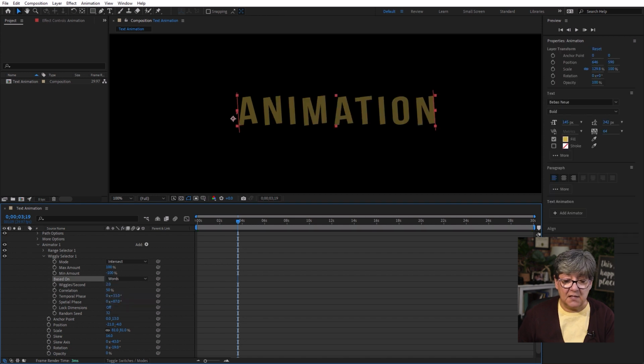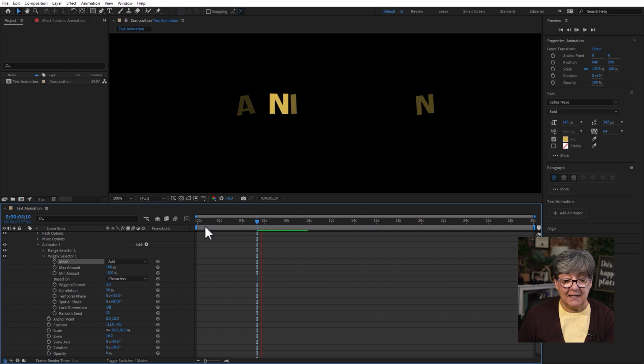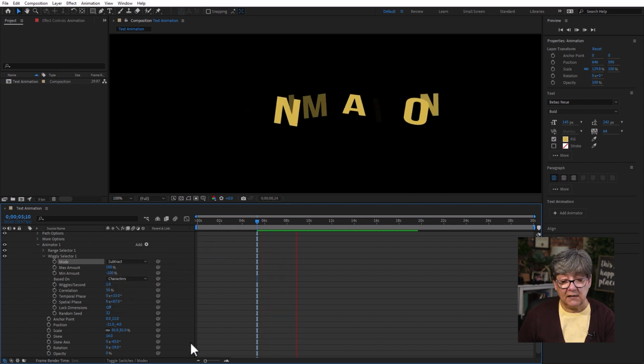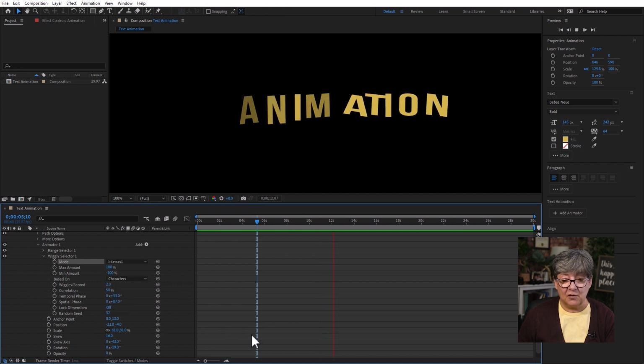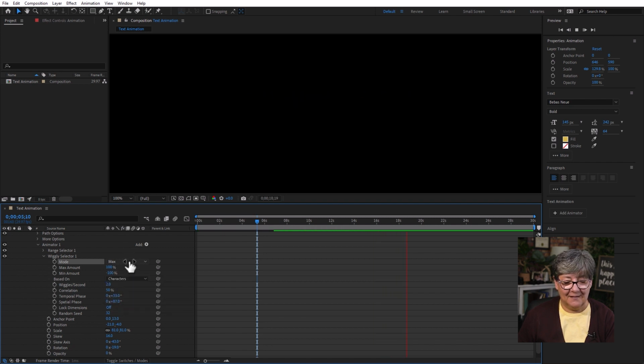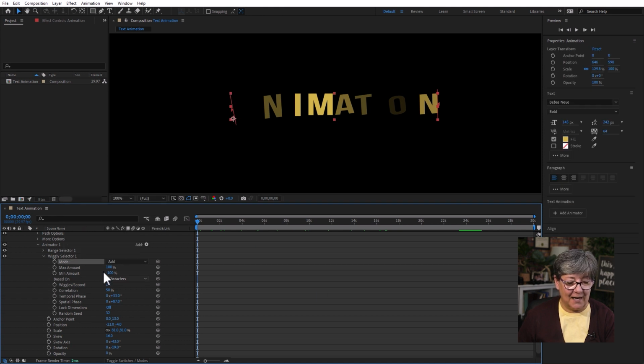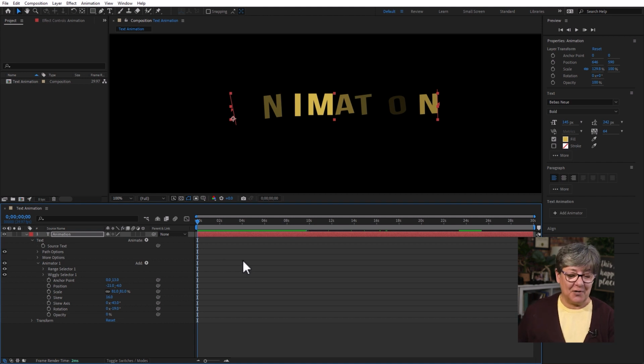You can base this on words. You can base this on characters, on lines, on characters excluding spaces and all of that. And then you can have it at add. This would be a blending mode, right? Subtract. That's kind of funny. Intersect. Min. Max. And difference. All right? So we're going to leave it at add. If you want to reset, you can, and you see that the reset is actually add. So none of this is too bad. It's actually pretty cool. So last but not least, I'm going to go ahead and delete the animator.